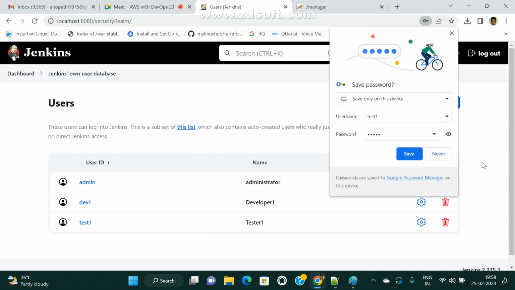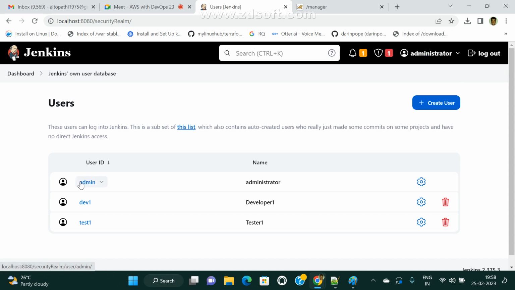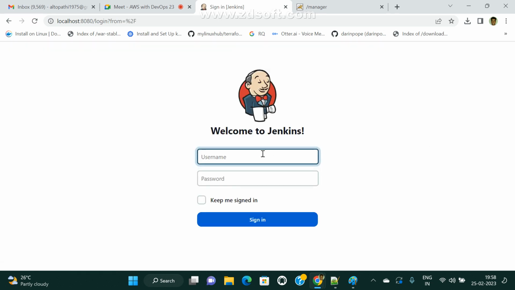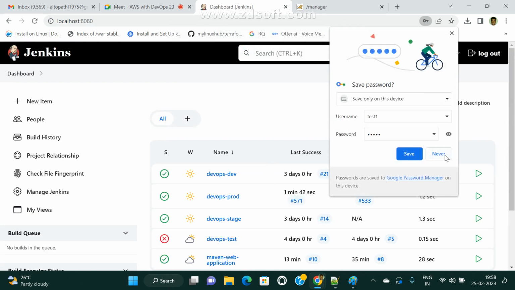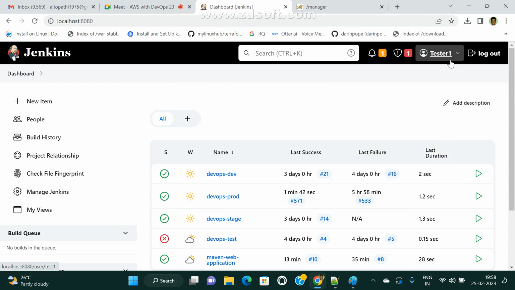So now see here, as of now we can see this is the administrator. Administrator is the root user, with full access. Now I created dev1 user and test1 user. And if you want to, we can delete also. First log out, and I want to log into the test user. Now see here, which user did I log in? Test1 user, tester1.